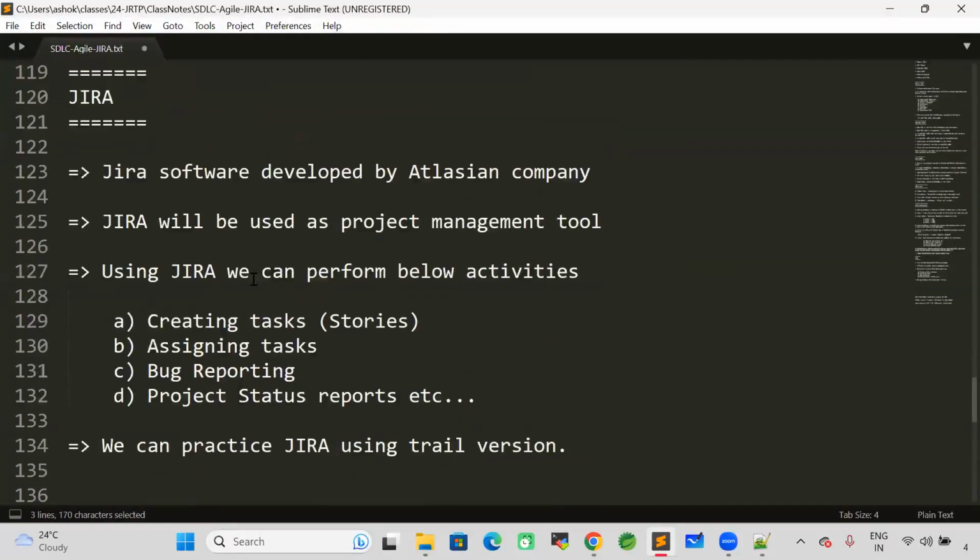Next one, Jira. As we discussed, Jira is software developed by Atlassian company, right? This is a commercial software. Bitbucket software is also developed by Atlassian only. Bitbucket is used for version control, that means we can maintain source code repositories by using Bitbucket, whereas Jira is used for project management. Using Jira, we can perform the below activities. We can create tasks, nothing but stories, and we can assign the task to the team members, and testers will report the bugs in the project, and we can generate project status reports also using Jira.